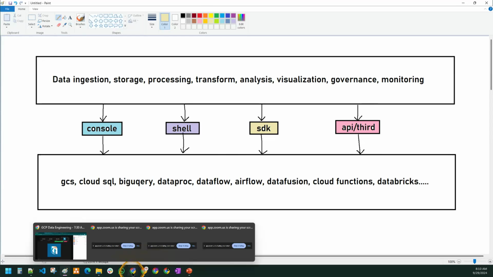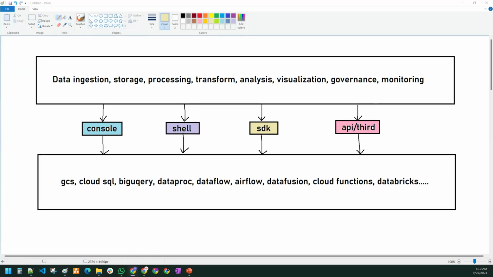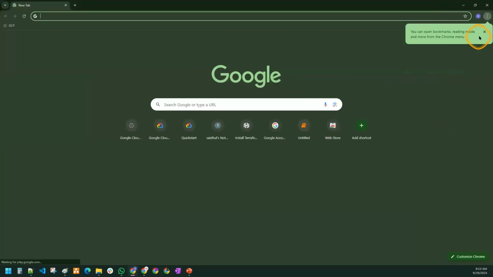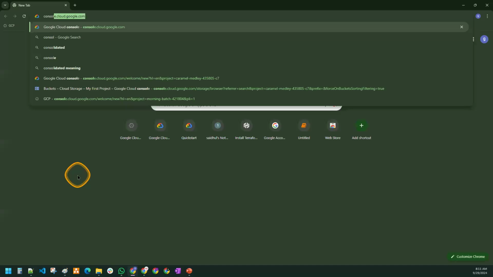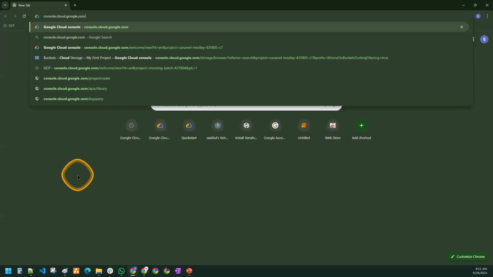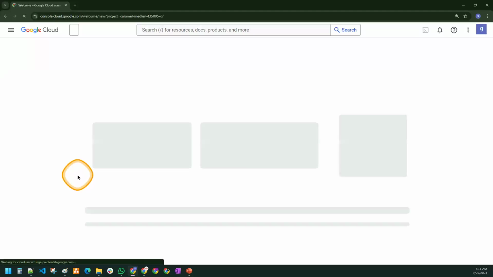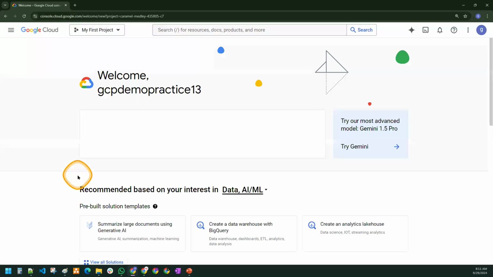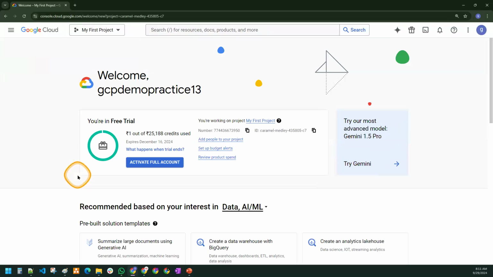So this is how our Google Cloud Platform looks like. Let me go to the Google Cloud Platform. I have opened Google Chrome, and I am going to console.cloud.google.com. That is our home page for the Google Cloud Platform. So this is how our home page looks like, guys.